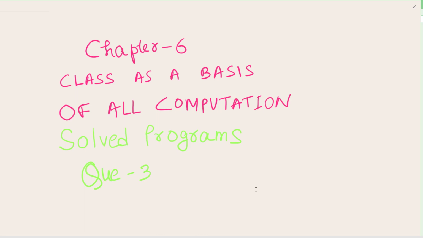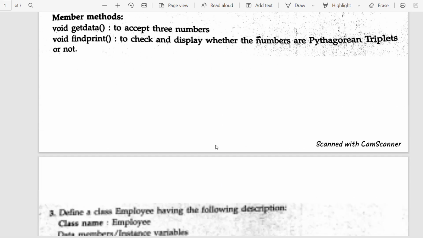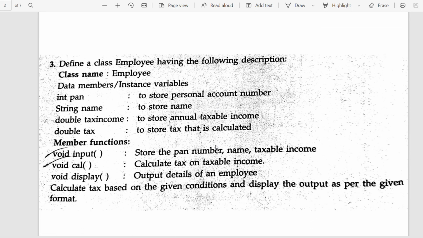We are going to discuss the solution of question number 3 of chapter 6 of class as a basis of all computation. So here we go. Our question is, we have to define a class employee which will have PAN, name, tax income and tax as data members. PAN will store the personal account number. Name will store the name. Tax income will store the annual taxable income of that person, and tax will store the tax which is calculated.